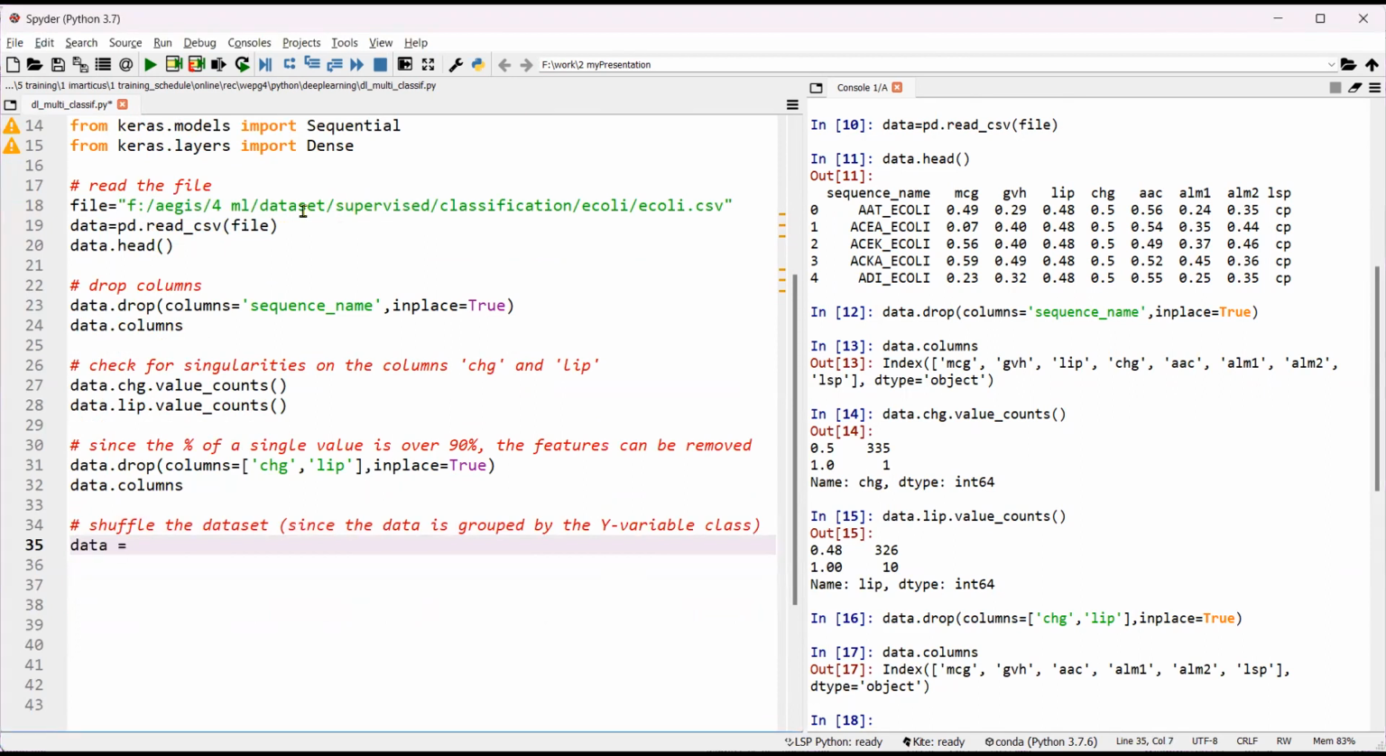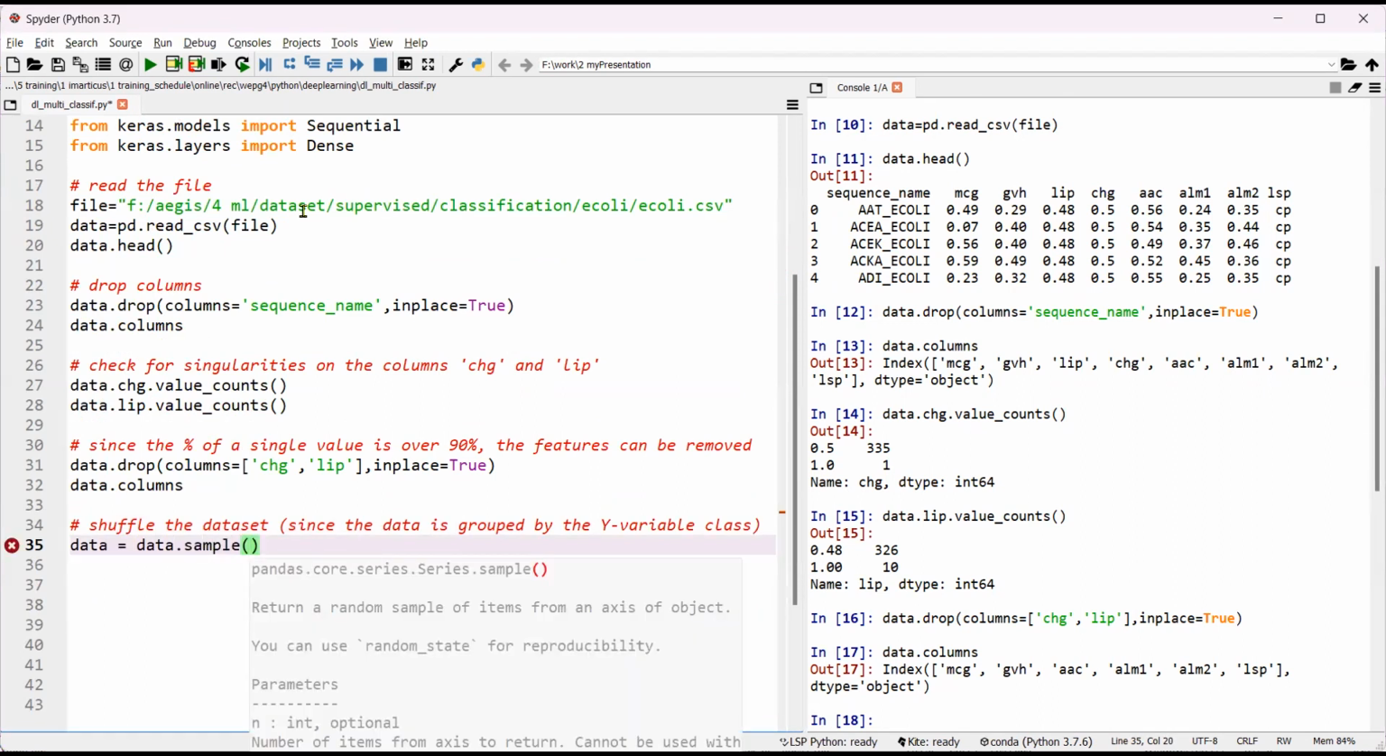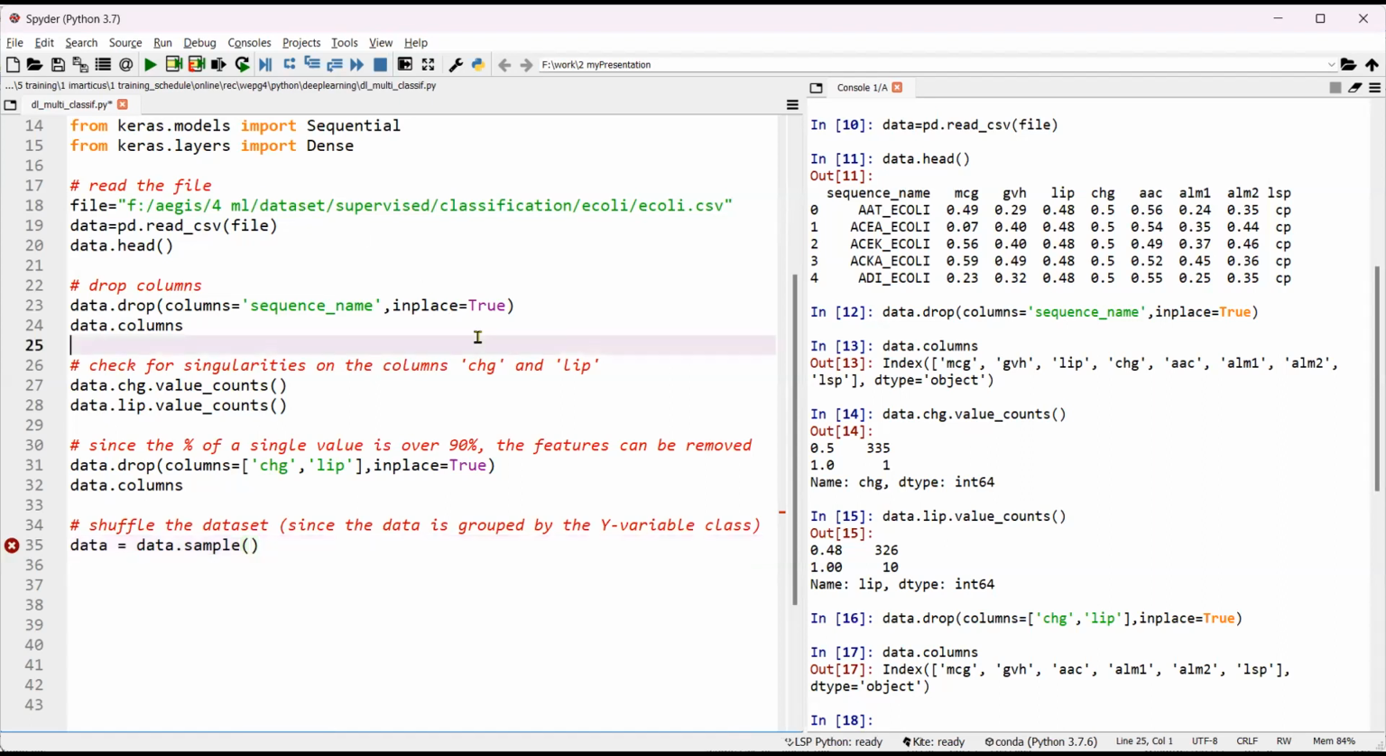So data equals data dot sample. I want to sample all the 100% of the records, so I will give the parameter as fraction, so frac equals 1.